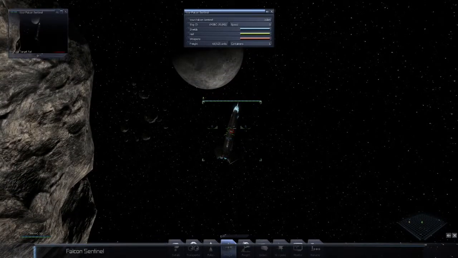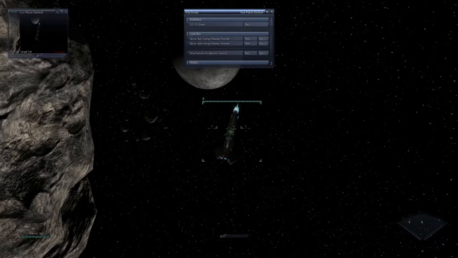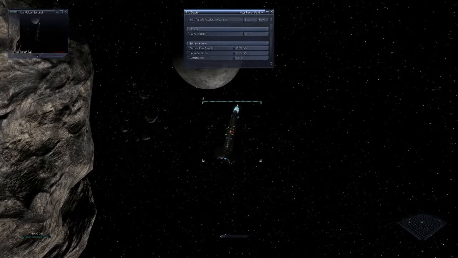Falcon, Sentinel. We can do a freight transport already. It comes with high energy plasma throwers and a rear turret. Beautiful. Two Hornet missiles. Speed could do with improving, of course. Yeah, one rear turret. Beautiful.